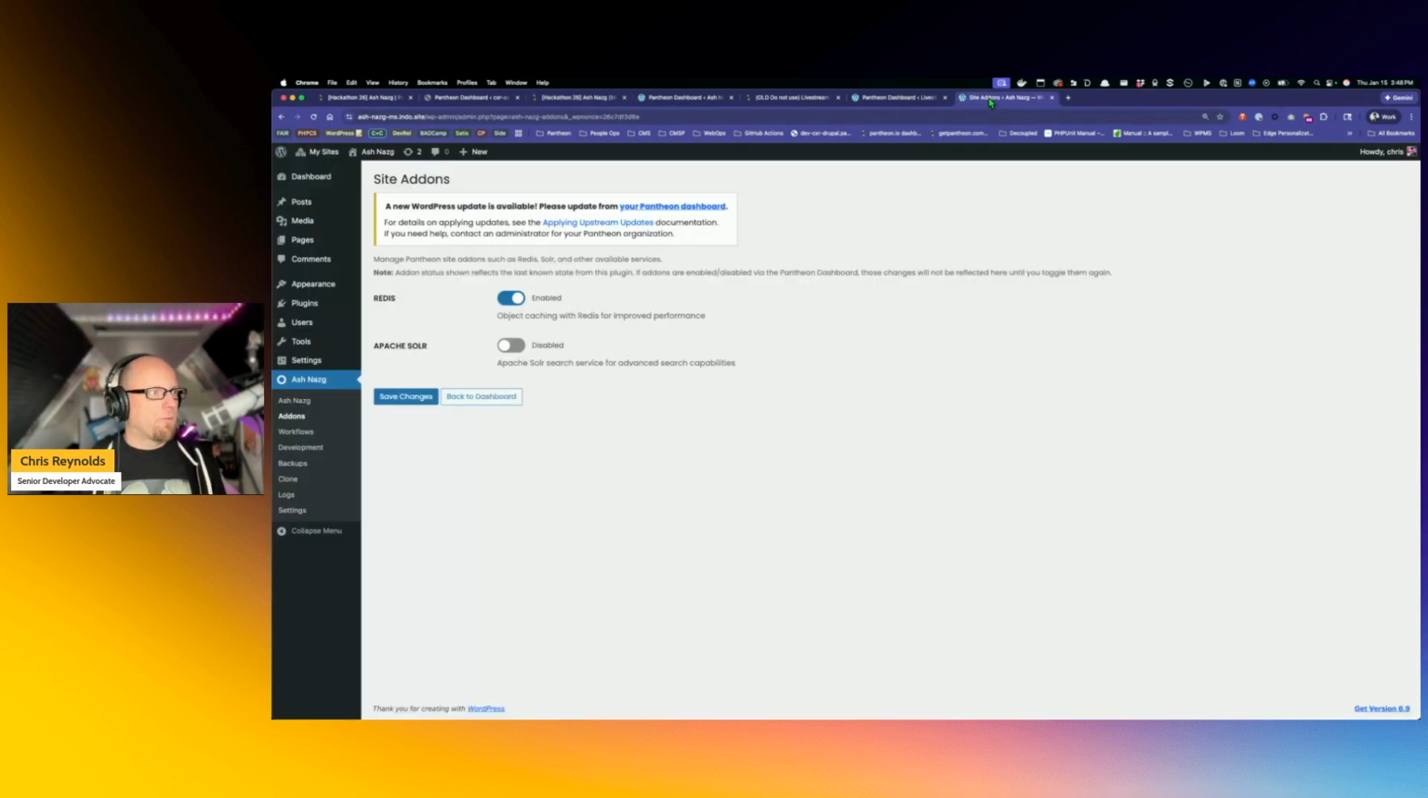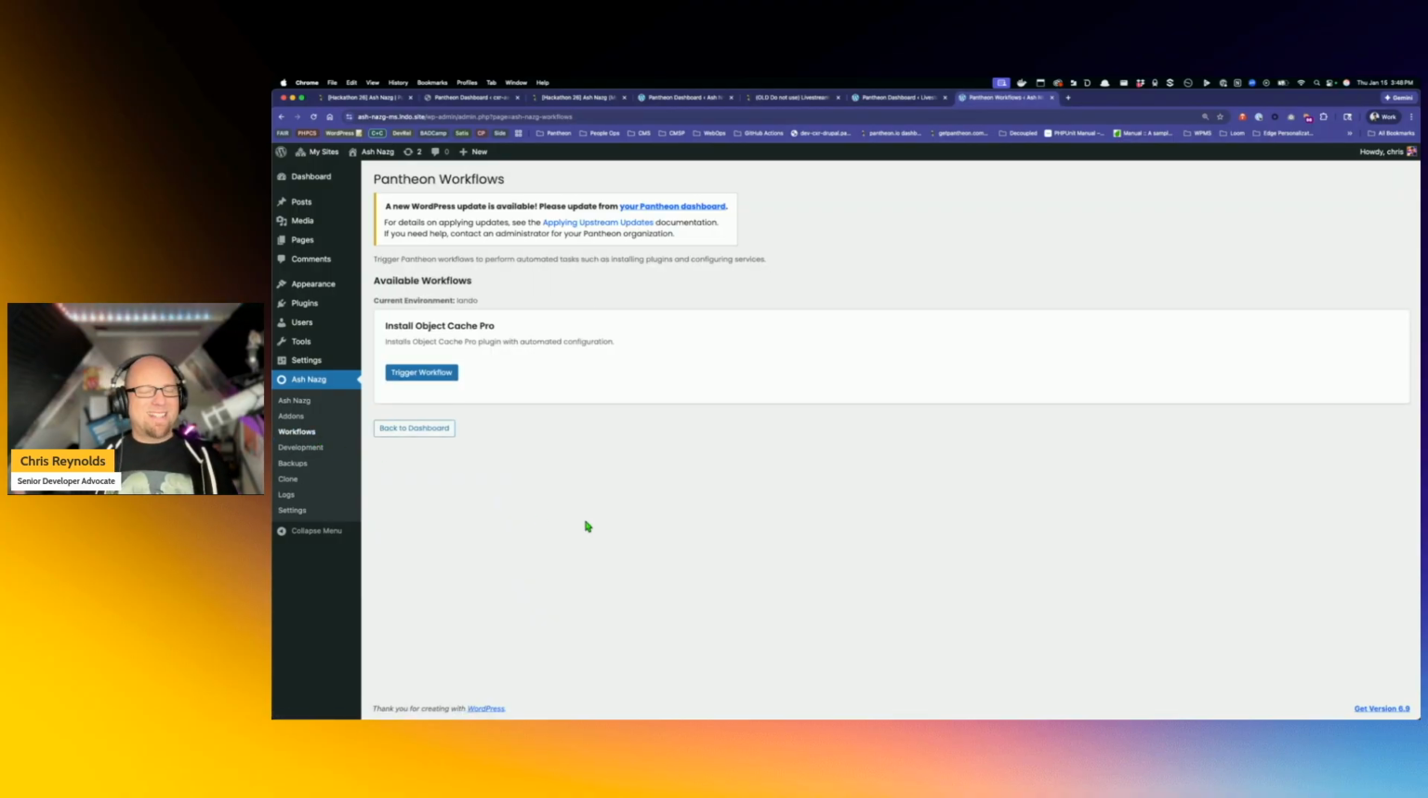And I can do that from a local environment. I can do that from that environment. I could do that, and I could turn on Solr, all of that stuff. The next thing that we can do, now that we've turned on Redis, is let's install Object Cache Pro, shall we?